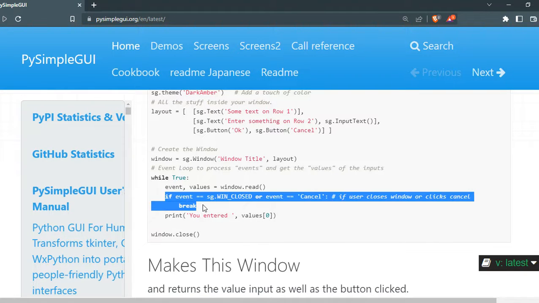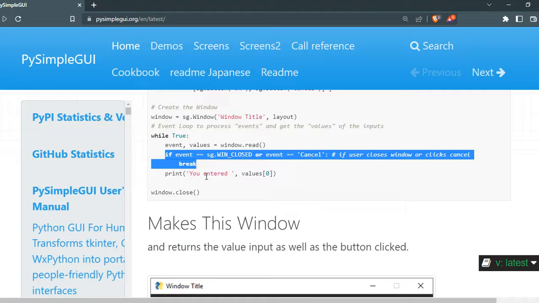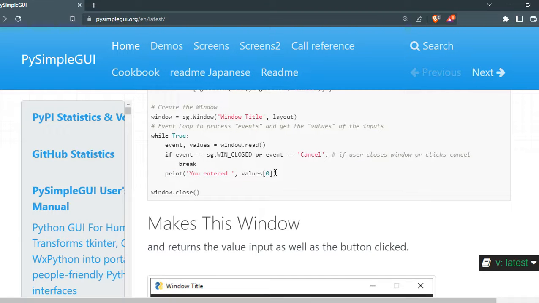But if not, something else. For example, if someone types in something and presses OK, do something else. For example, print, you entered, and now values index of 0. How did we get this?